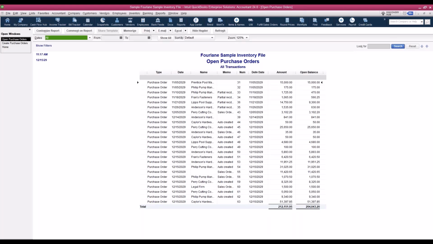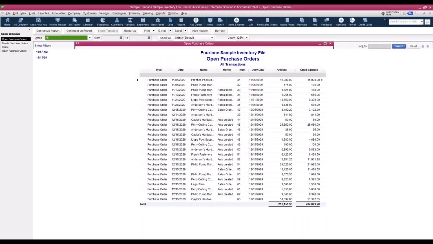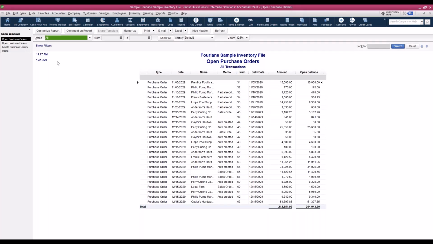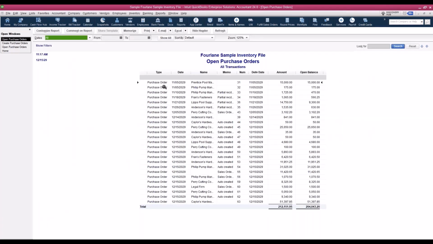We always joke around with my clients that there's 75 ways to get to the same place in QuickBooks. Whatever way works best for you, that is how you should use it. But a lot of times people will come into reports, go to purchases, and go to open purchase orders. It's the same report. You can do that from the actual transaction. This is showing you everything that you have open at the summary level in your current QuickBooks file.